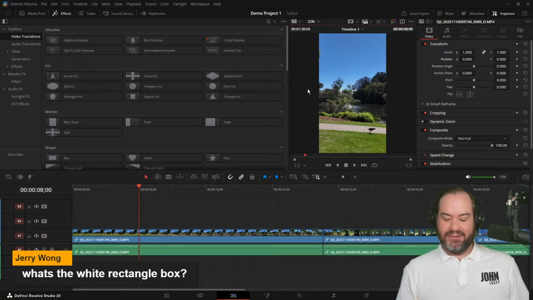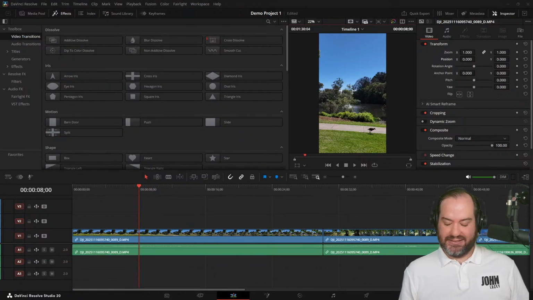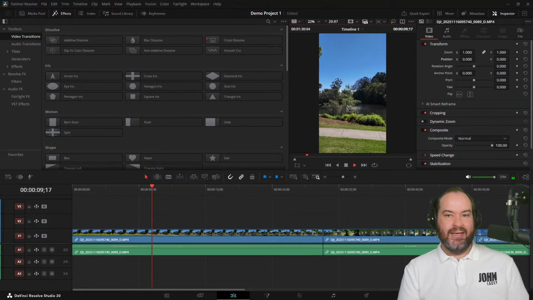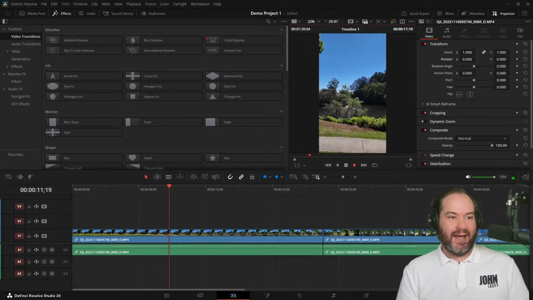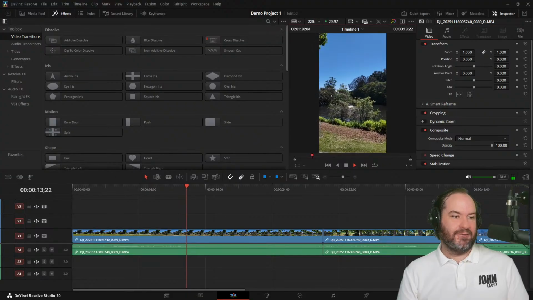All right, so we've got this. I'm just going to play through this a little bit. Again, it's not the most exciting thing in the world, but just as an example, we've got me walking through the park with my DJI Osmo Pocket 3.